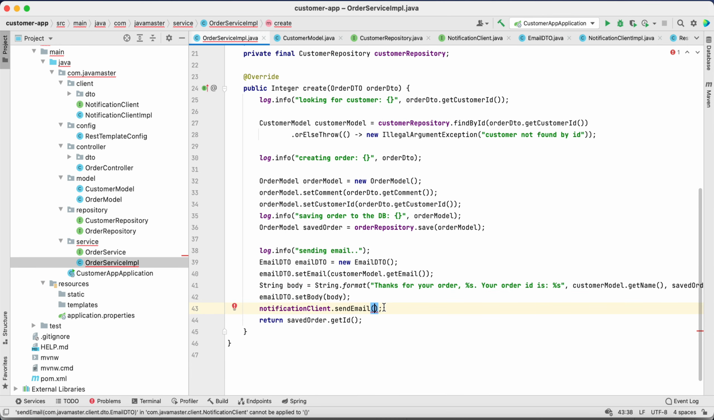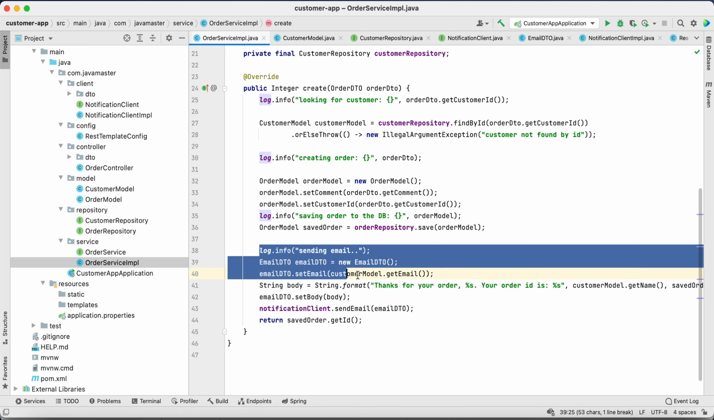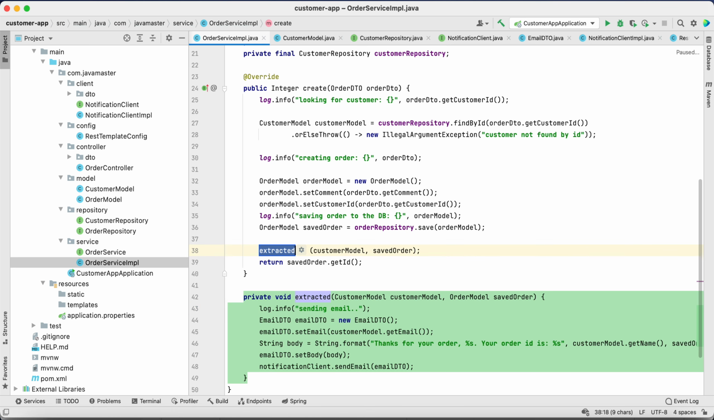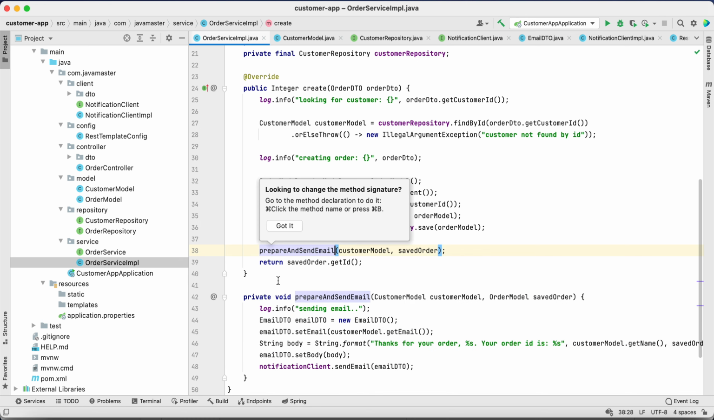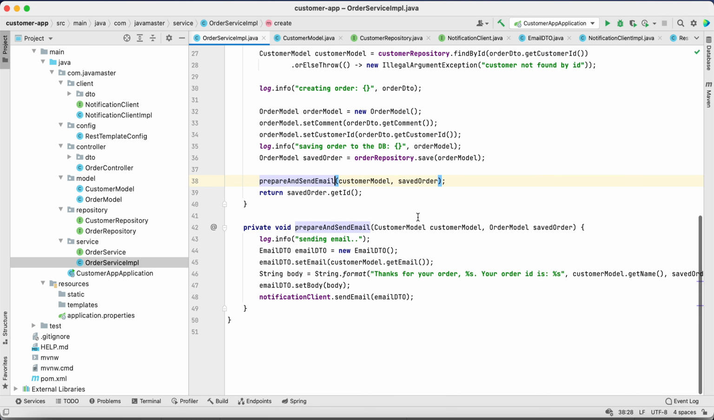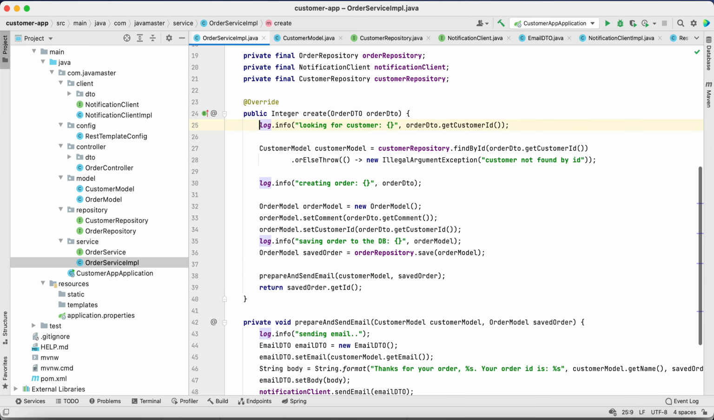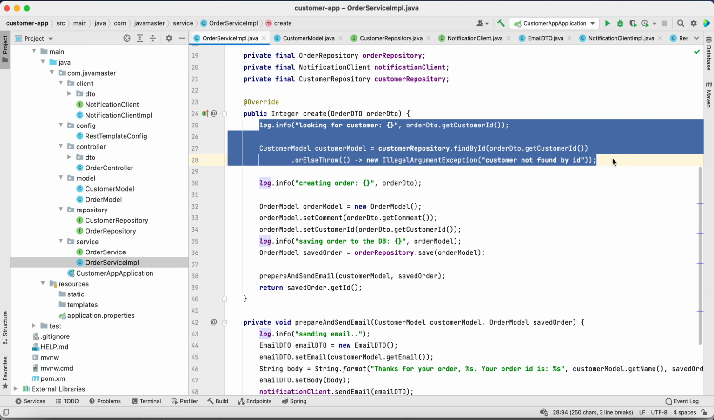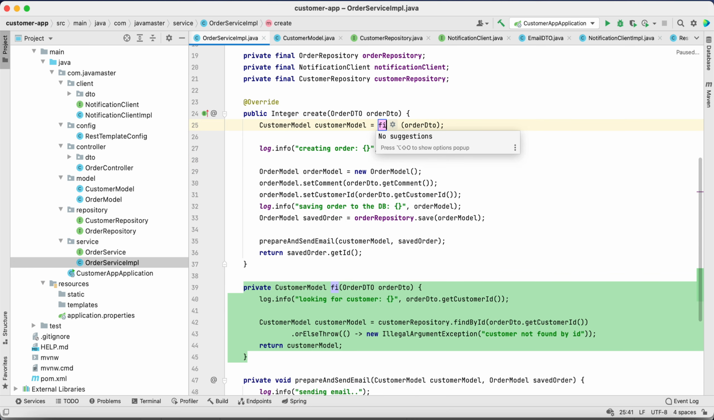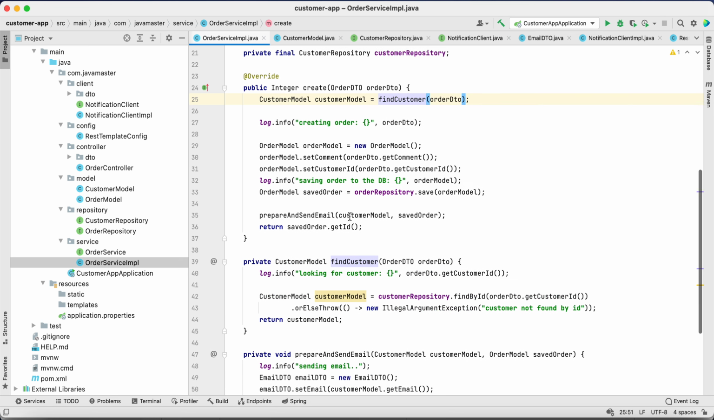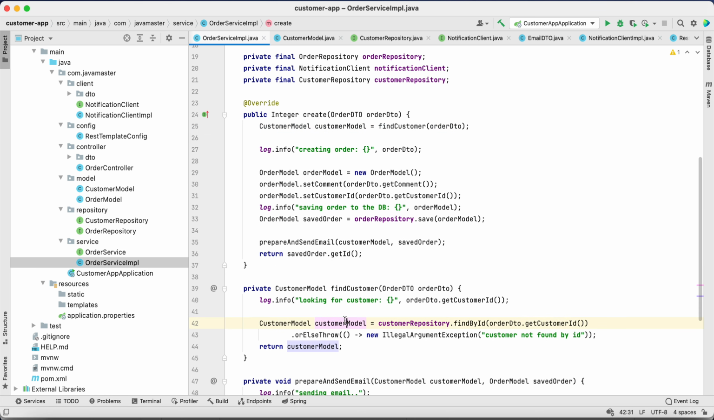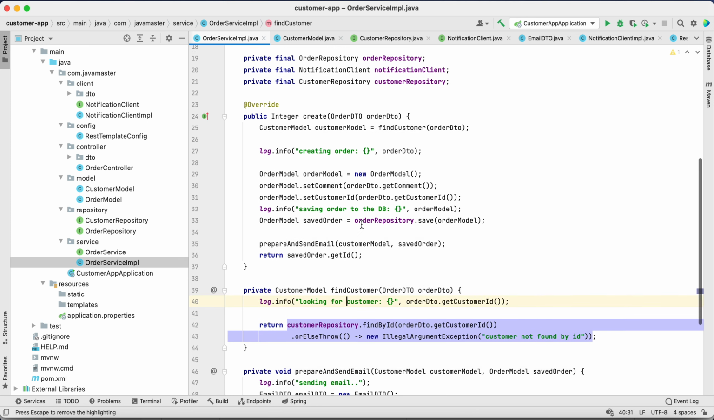And we are ready to send the email DTO. Let's move it to a separate method. Let's call it prepare and send email, and we can also move this and make our code more readable. Looks pretty good.